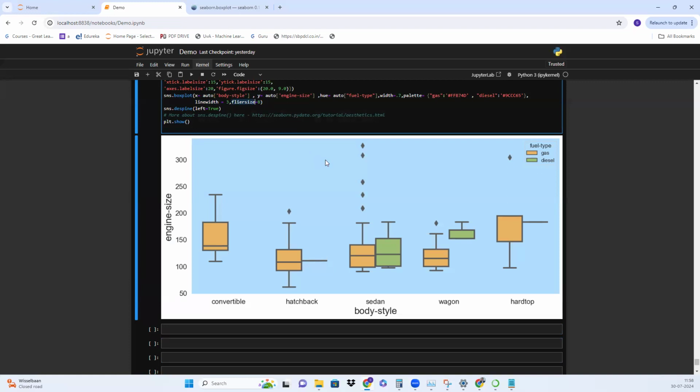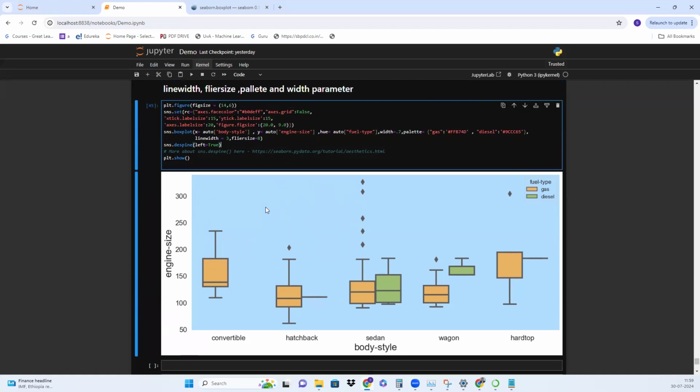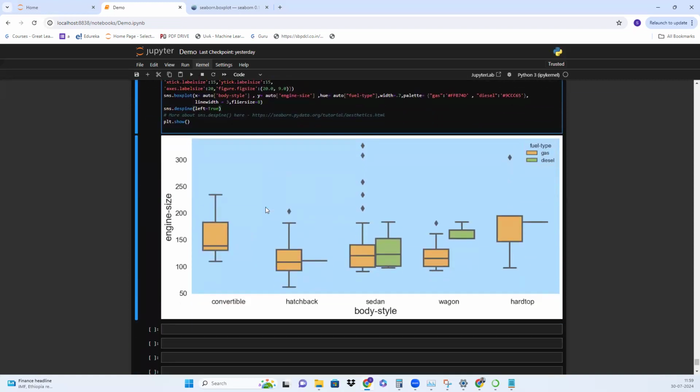Flyer size represents the size of the outliers. We can increase it or decrease it for better understanding and better interpretation. This totally depends upon you, how you are going to adjust these parameters according to your needs. Then we have the line width. Line width represents the thickness of these bordering lines. If you want to make them thicker, then you have to increase the value of the line width parameter. So this is how we can customize the box plot according to our needs.